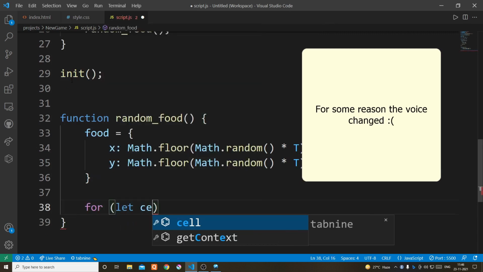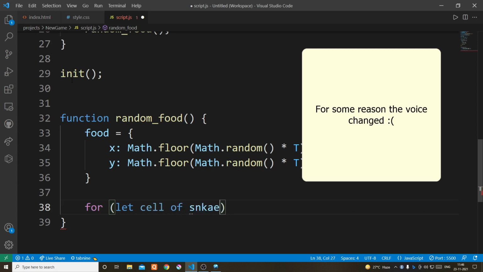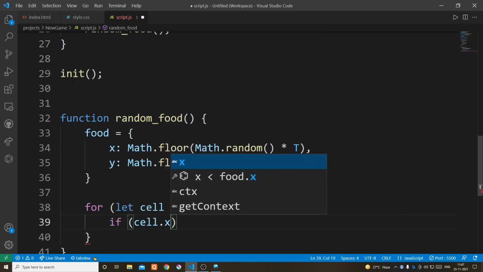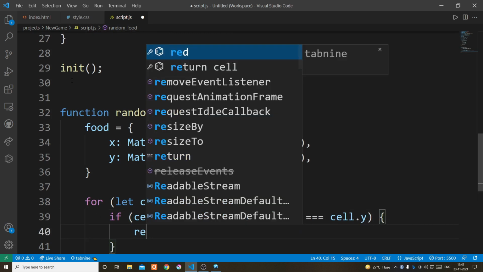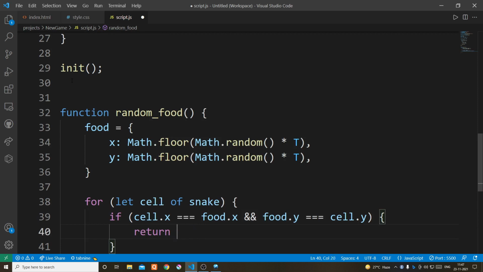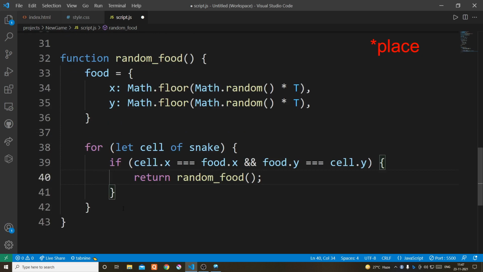Now make a for loop which is going to detect if the food is in the snake. And if that happens, what we're going to do is place the food randomly again.